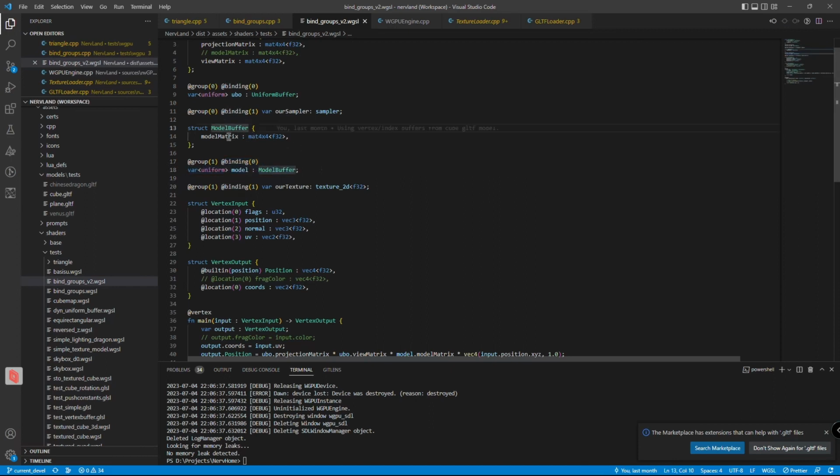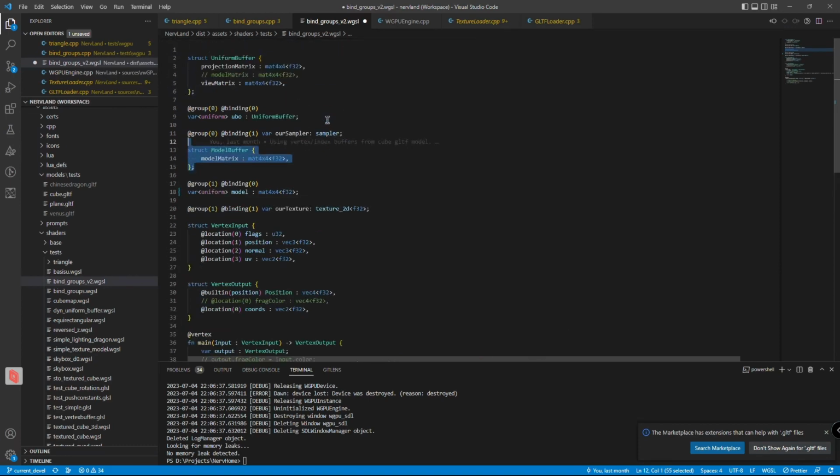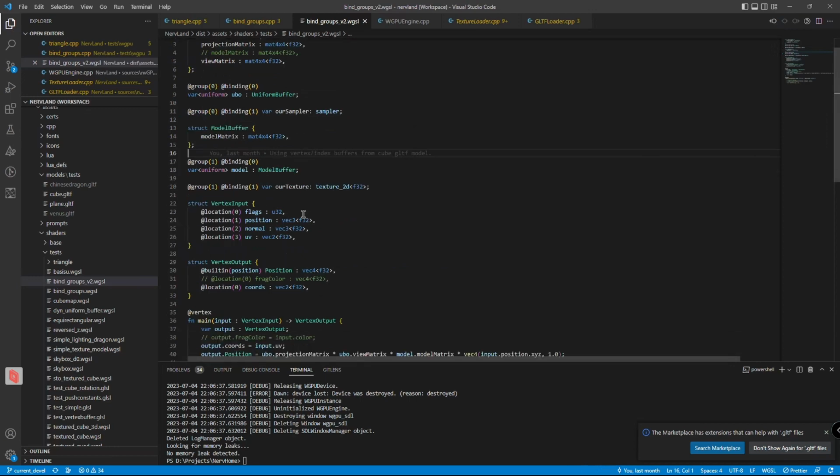model buffer, just containing this matrix actually. And by the way, it would also work if you were to just use this directly, for instance. Well, except that then you would not use model matrix, you would use model directly as a matrix. But yeah, let's just not do that for now. And what else do we need to mention? And yes, binding number 1 is the texture 2D that we have bound in this group 1.